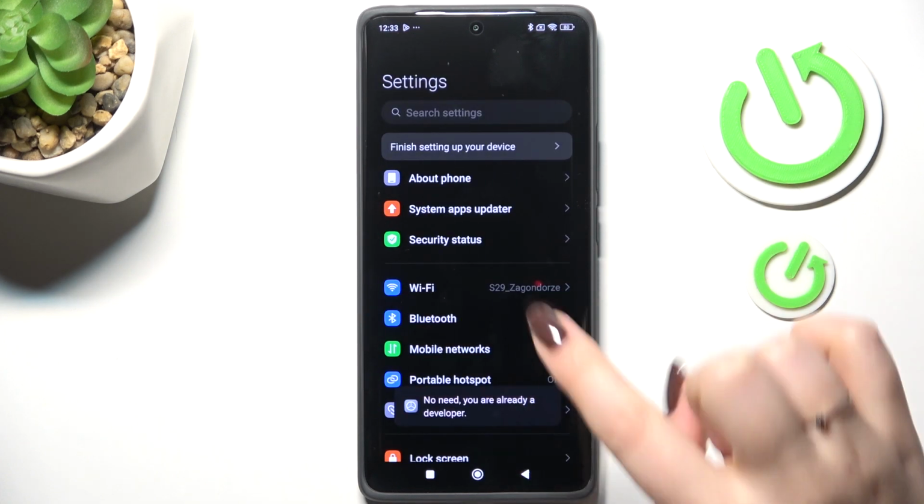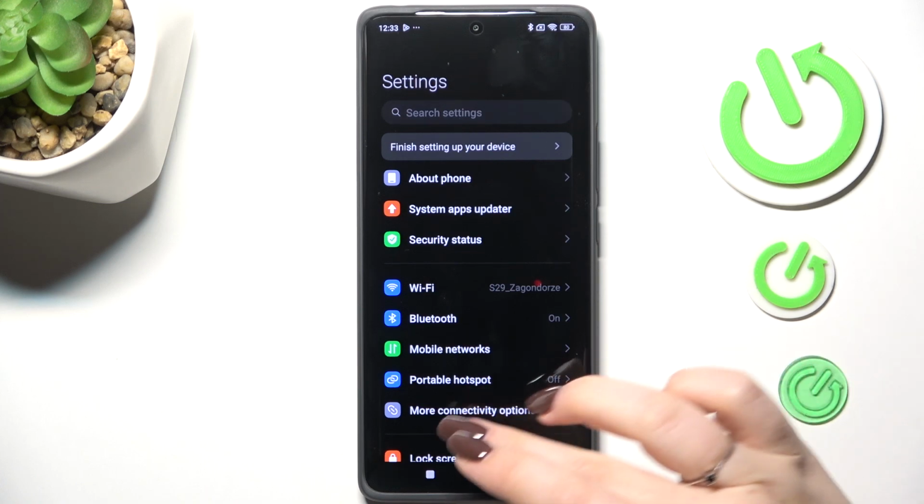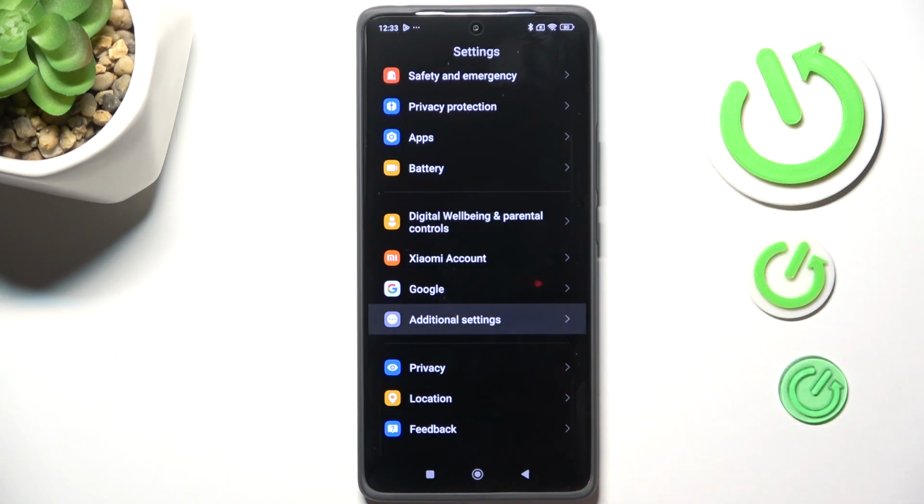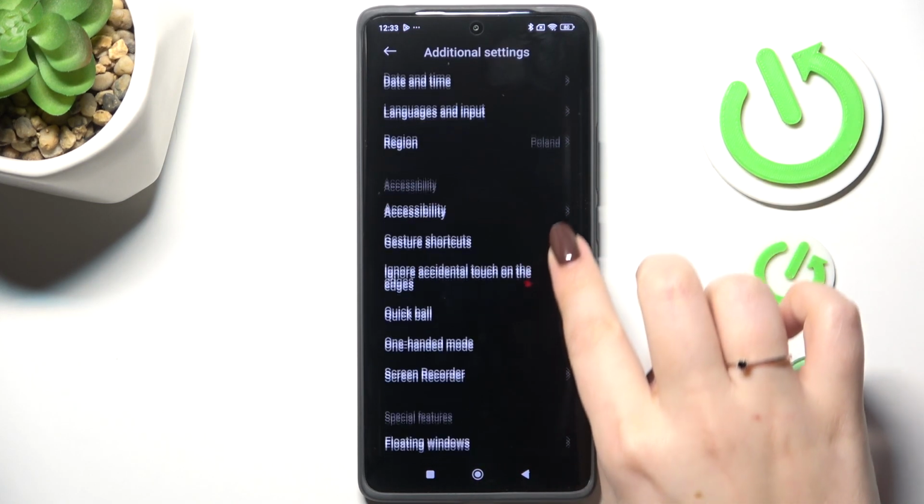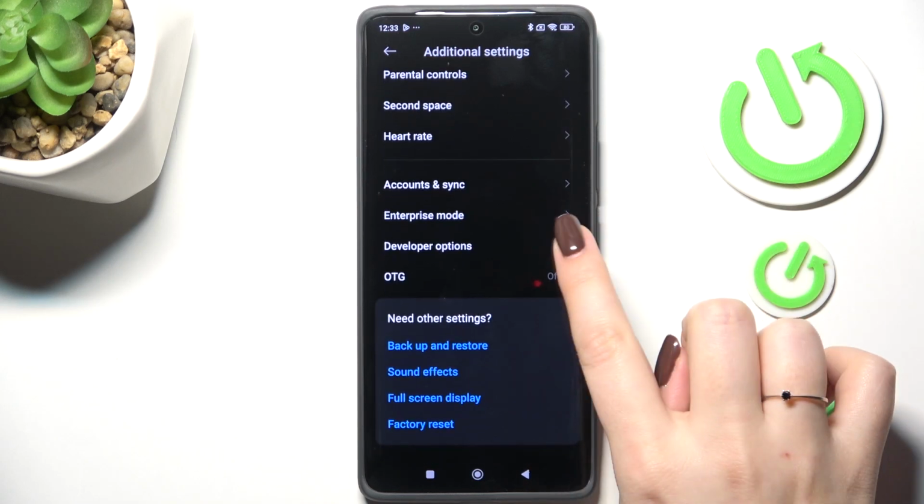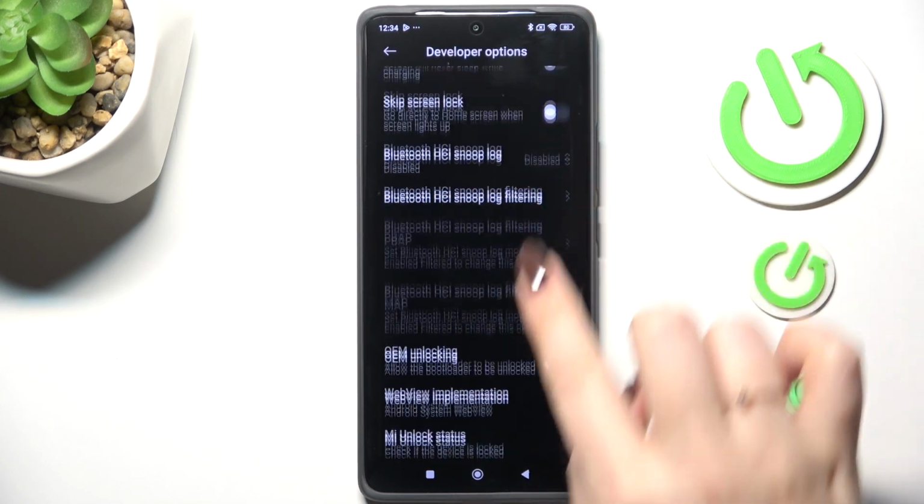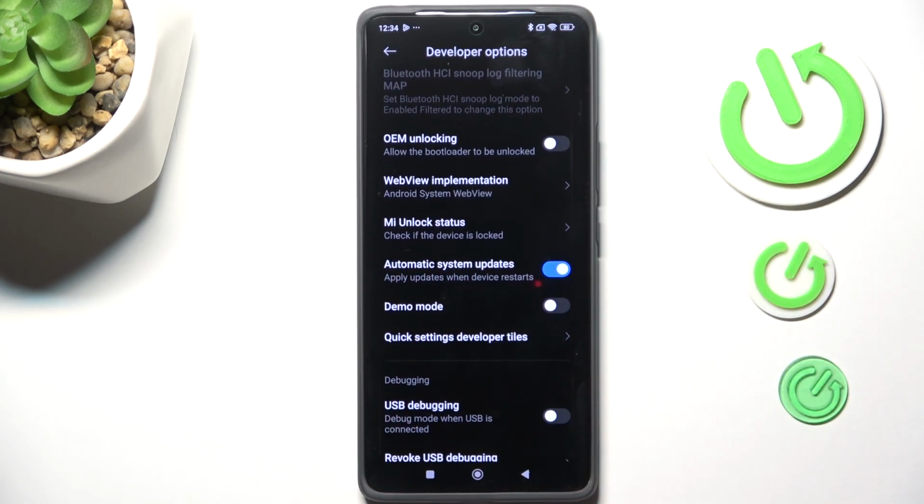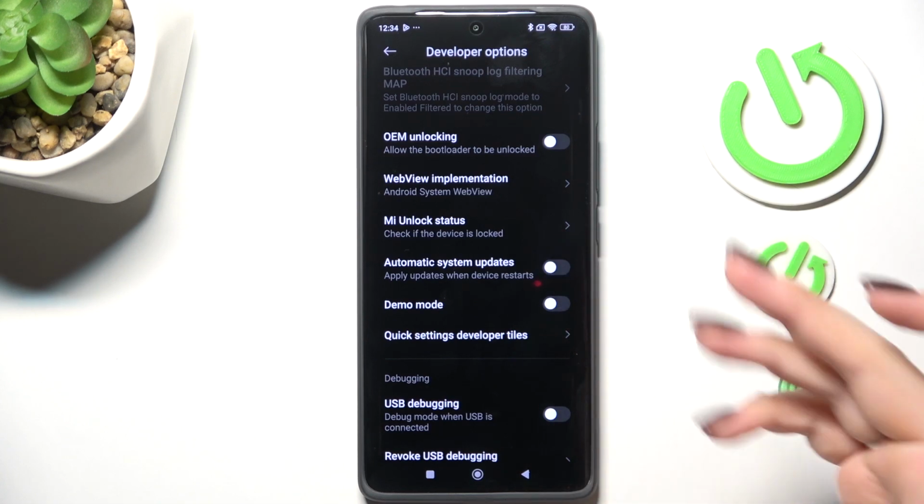So now we can go back to the general settings, scroll down to the very bottom and find additional settings. Then let's scroll down again and enter developer options. And here, scroll down a little bit to find automatic system updates. In my case, this option is turned on.